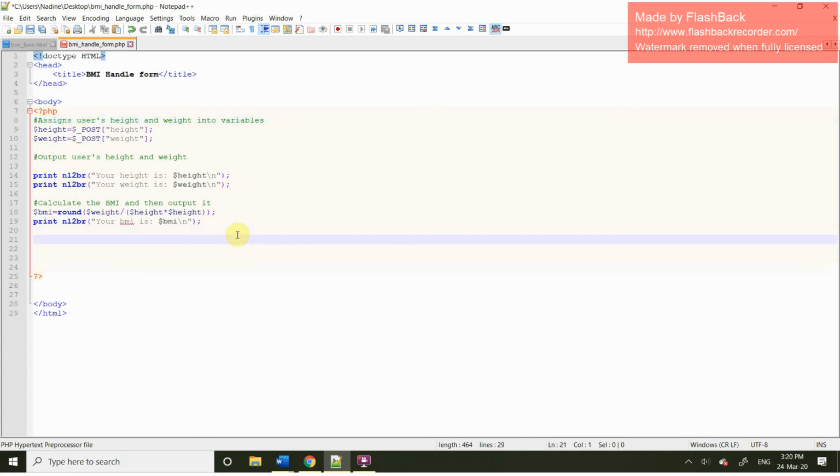Okay, so far so good, but obviously we also want to output the classification. So we want to say, well, based on your BMI, you are in one of these 3 categories. And so our next step is to use, going back to last week, the if else statement, which is going to be used to output the weight classification based on the calculated BMI.